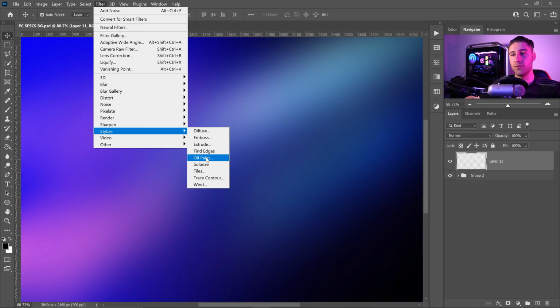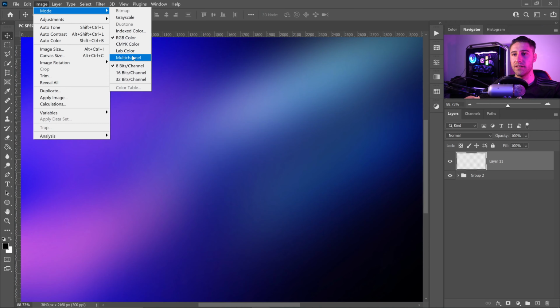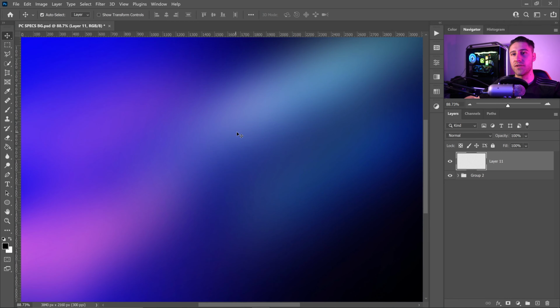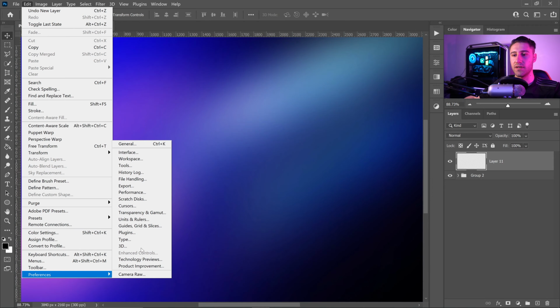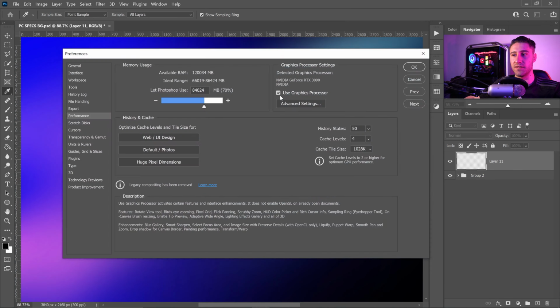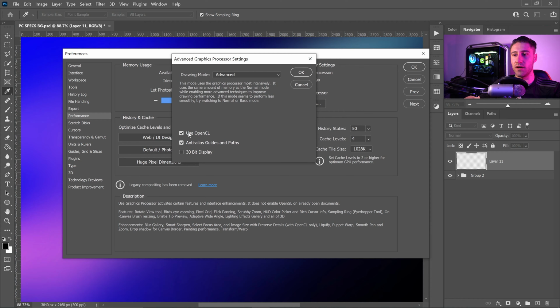The second thing which it can mean is if you go to Image, go to Mode. So just make sure that it's set to RGB color and it's set to 8-bit channels. And then the very last reason is down to your graphics card. So you want to make sure you go to Edit, go down to Preferences, and then go to Performance. So make sure that this one is ticked. And in here, in the advanced options, make sure that the Open GL is ticked.